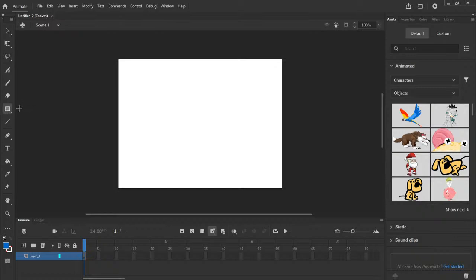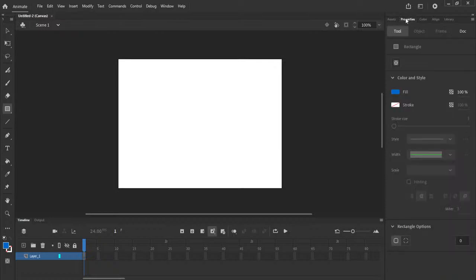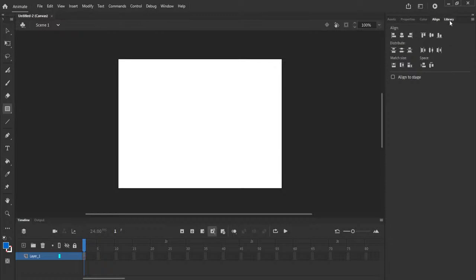There is a slight difference in the way we make shapes inside Adobe Animate. We have line, we have pen, we have text, we have paint bucket, we have asset warp tool. So we will see all of them one by one in detail. If you are comparing it with Photoshop's, it's almost the same. Now, on the right side, on the top we have assets, properties, color, align, library.